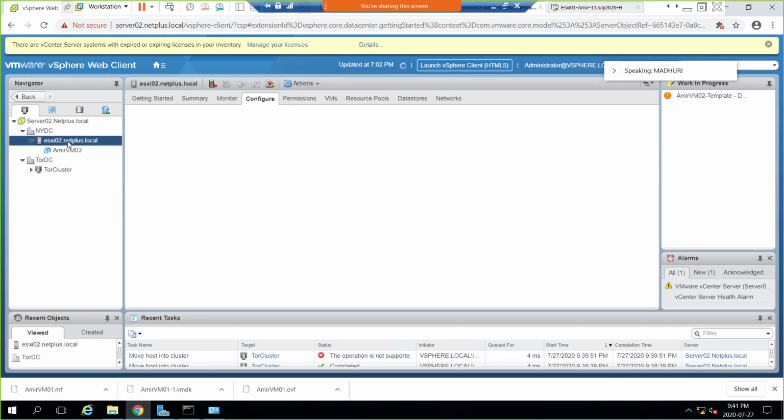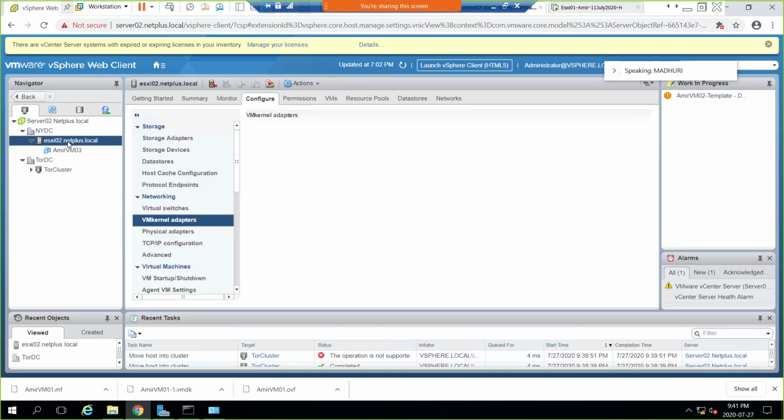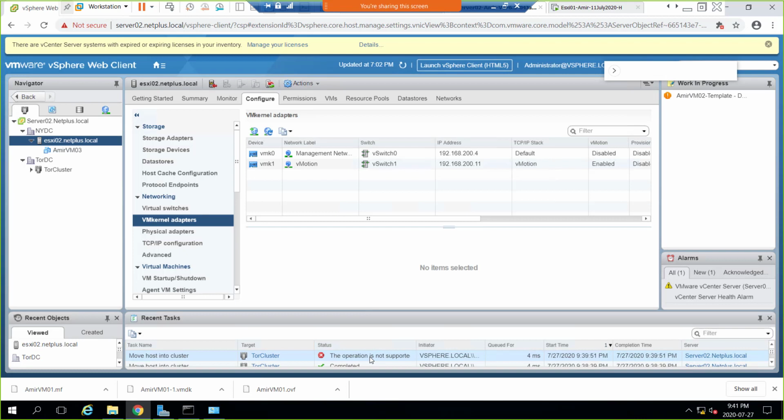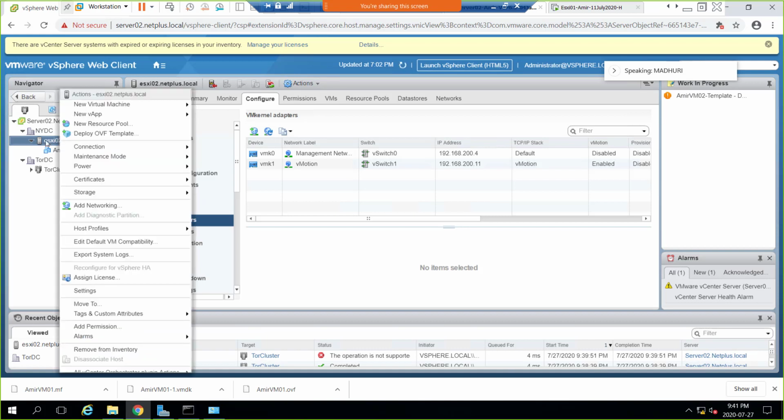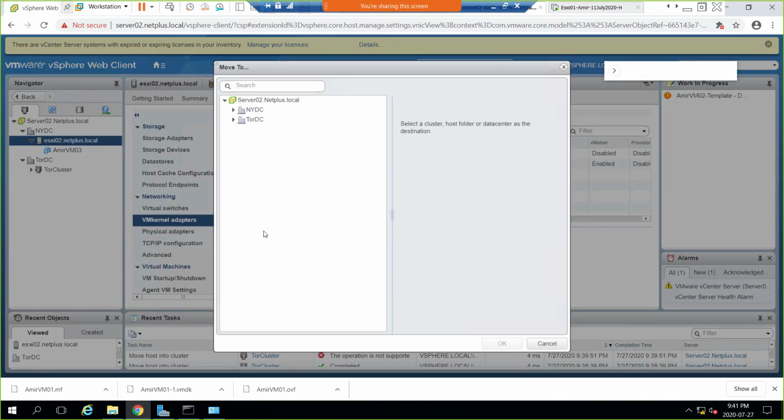No. Okay, so it's simple, no. In fact, I also got an error here. The operation is not supported on the object. Are you kidding me? So I'm gonna right click here, ESXi2 again. I'm gonna click move to, and let's check it out.